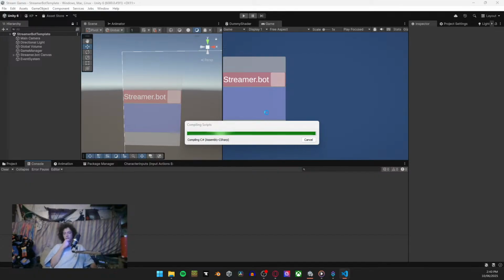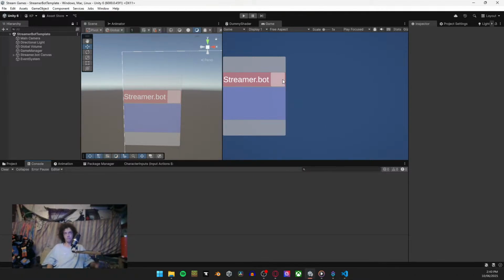So, on play, we want this button here to connect us to Streamer.bot.